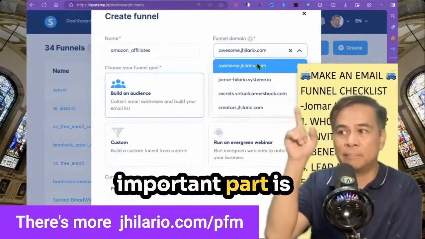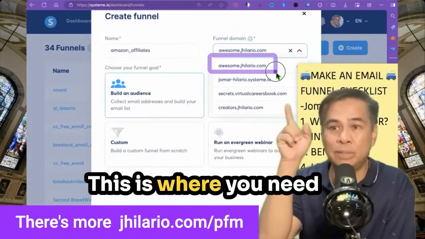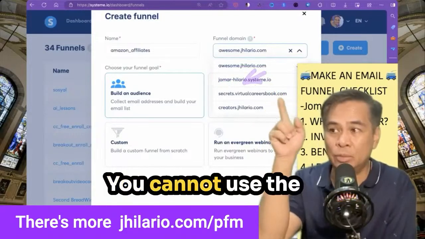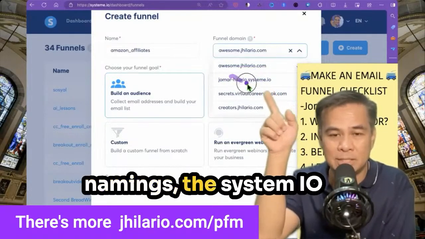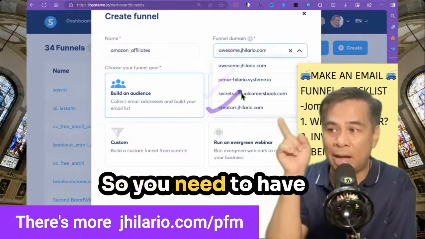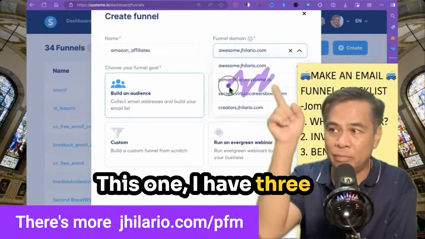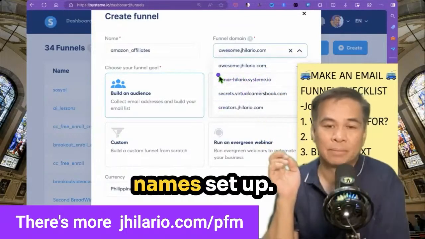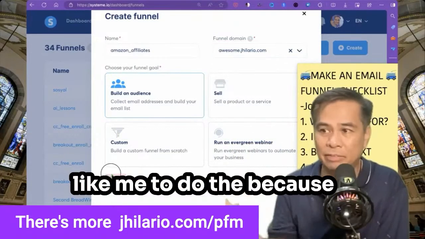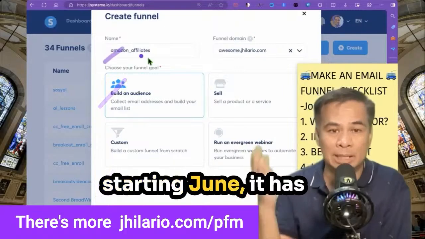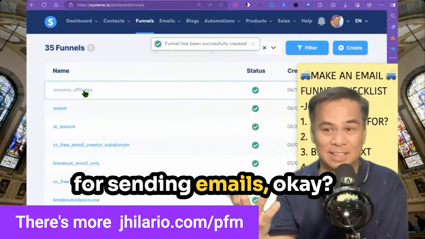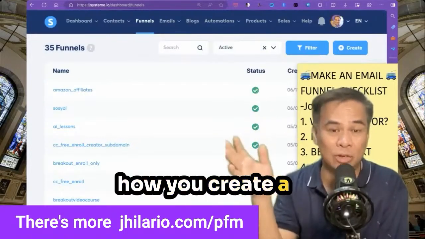Now, this is the most important part, the funnel domain. This is where you need people like me because you're supposed to use your own domain name. You cannot use the default domain names, the System.io default domain name. It has problems with some social networks, Facebook. So you need to have your own domain name. I have 3 different domain names or subdomain names set up. And to set this up, you would need somebody like me to do the nitty gritty because starting June, it has become very difficult to set up your domain name for sending emails. Okay. Anyway, that's how you create a funnel that's empty.